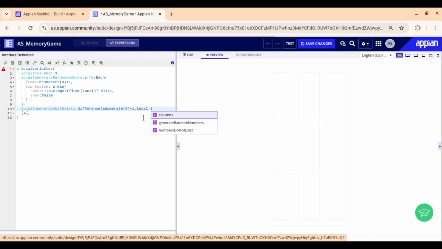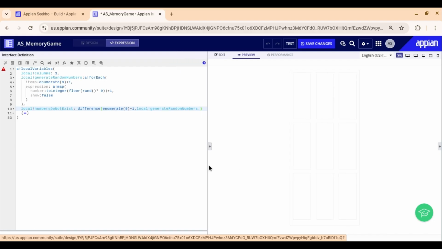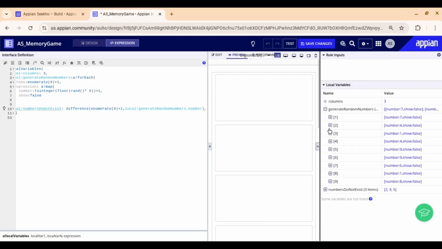So array 1 is going to be enumerate of 9 plus 1, which is again going to generate the full list starting from 1 to 9. And the second array is going to be local generated random numbers dot number, as we are extracting just the number values from our random maps, possibly with duplicates. Let me quickly show you what it returns. So this variable is the list of numbers not randomly generated. Cool? 2, 3 and 5 are the numbers which are not included in the local generated random numbers list.